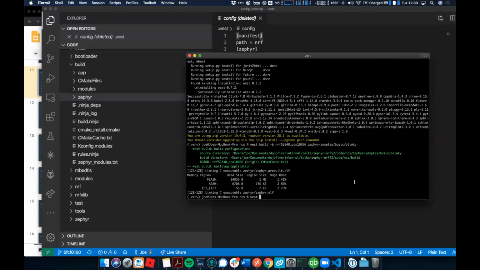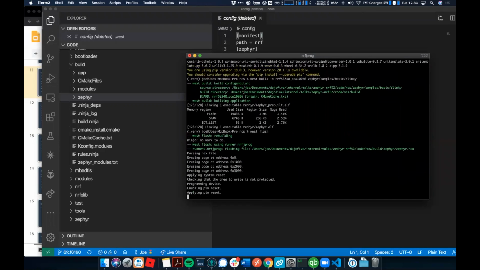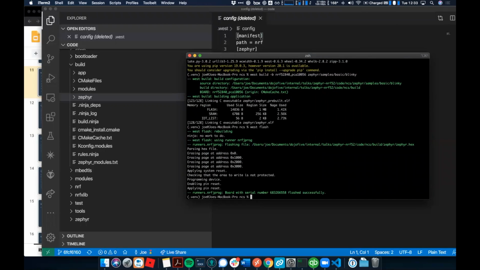But anyway, what you can do is a West flash. When we do that, it will flash the device, and it knows how to flash it. In about 6 seconds, you'll see one of the LEDs start blinking at about once a second. There we go. You can see it flashing, and now it's blinking about once a second. So ta-da, we've done Blinky.